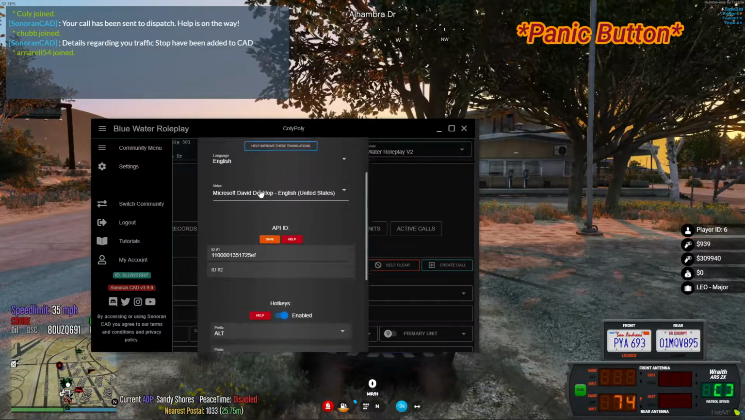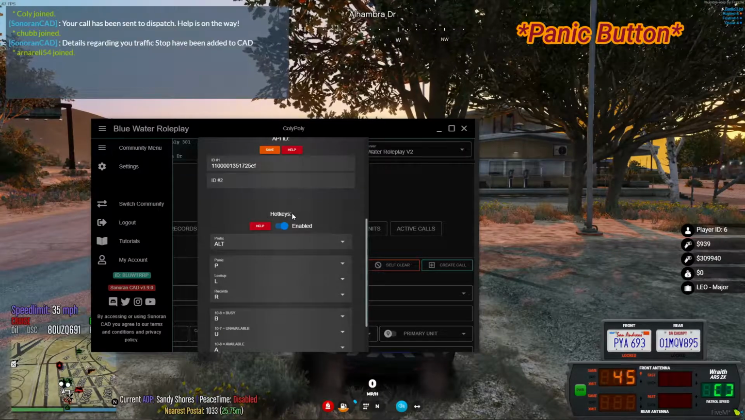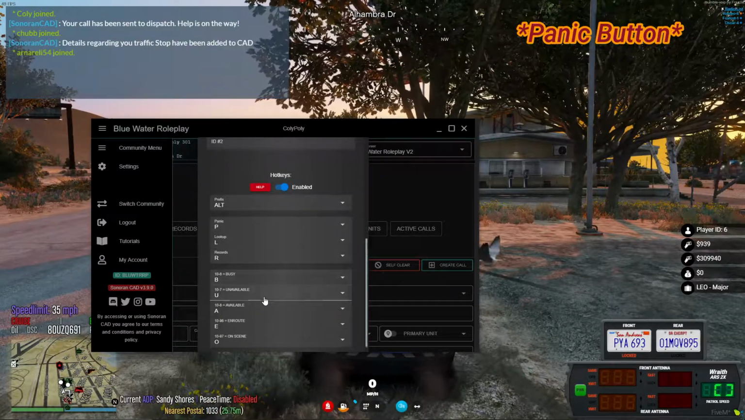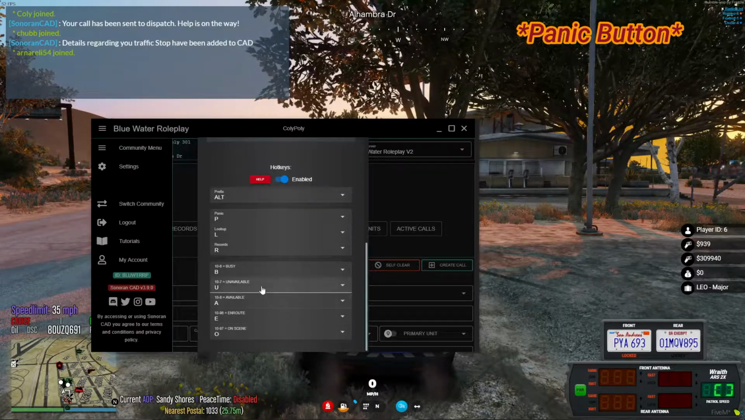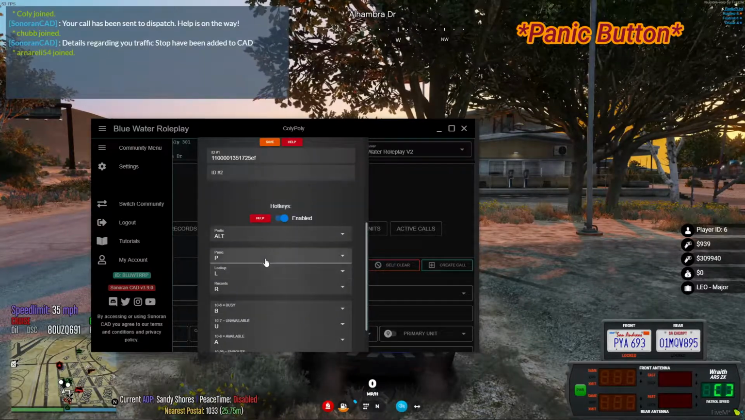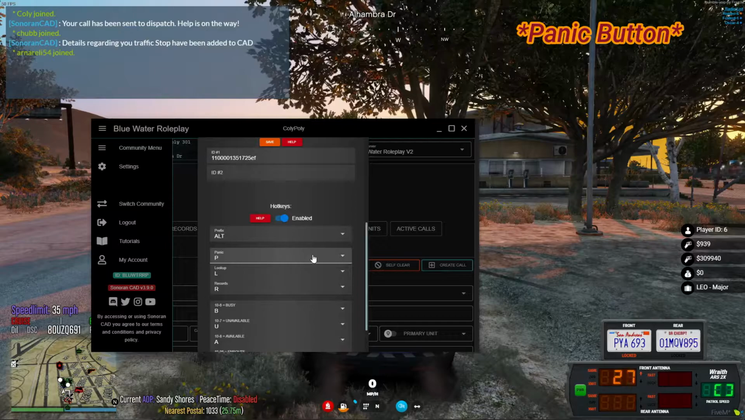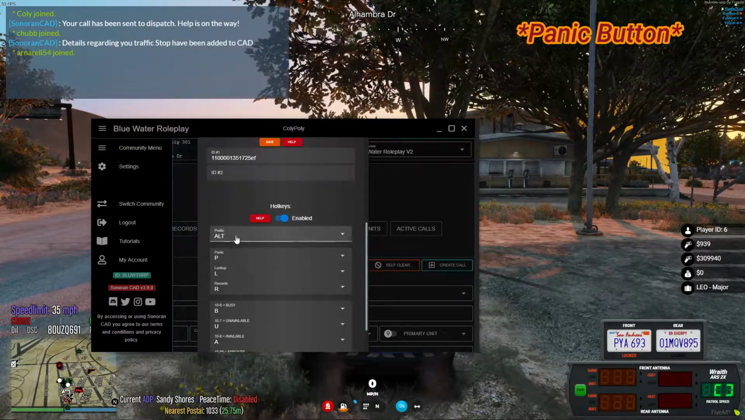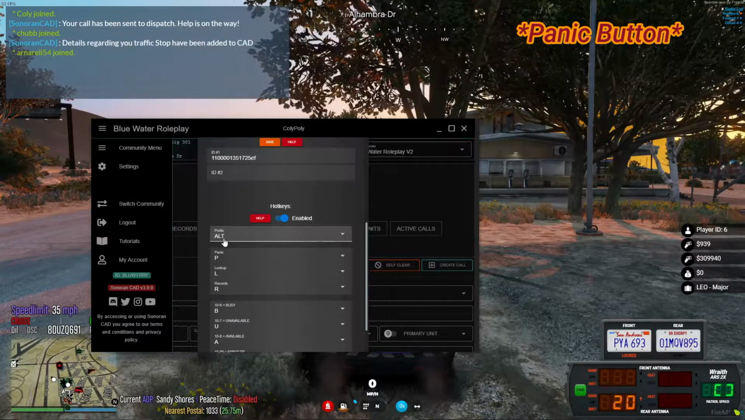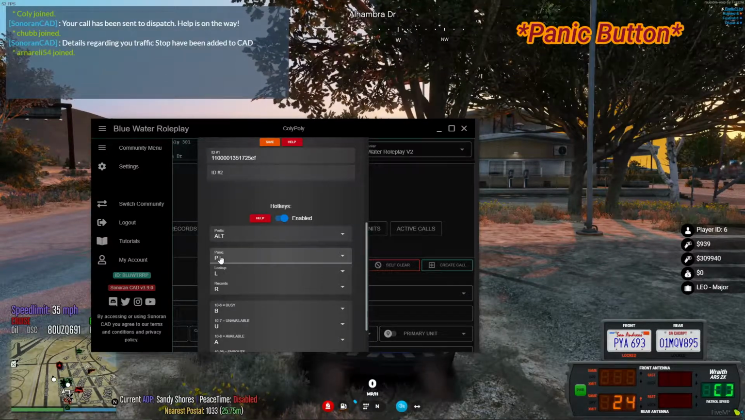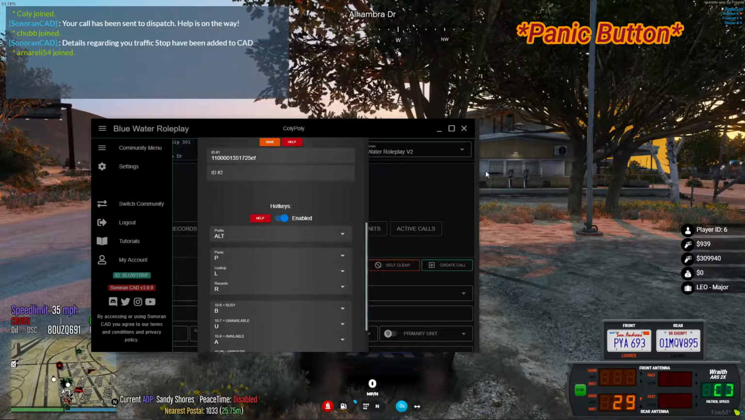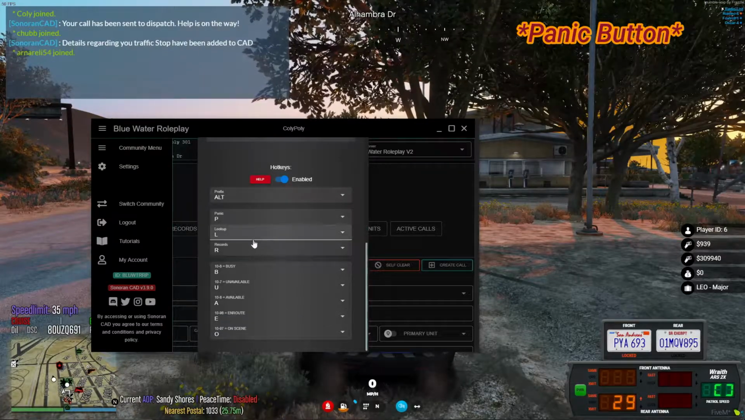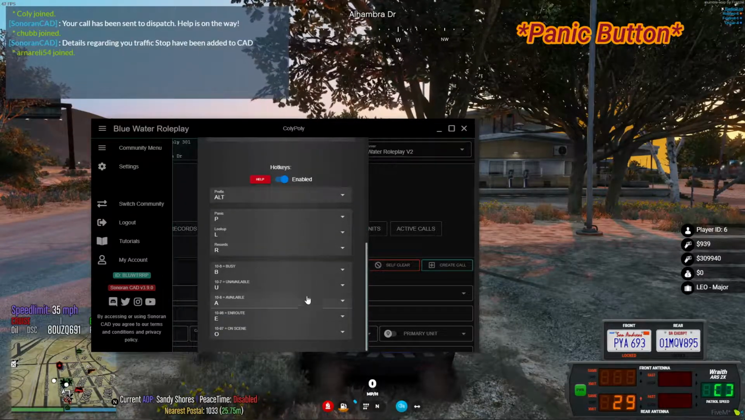Another quick option I'd like to show you guys is the hotkeys, which can make things a lot easier in the server, especially if you would need to press the panic button very quickly to get officers to your location. You can do whatever your prefix is set to. Default is going to be Alt, and your panic is going to be P. By clicking those two buttons in FiveM, it's going to put out a panic on the CAD system.